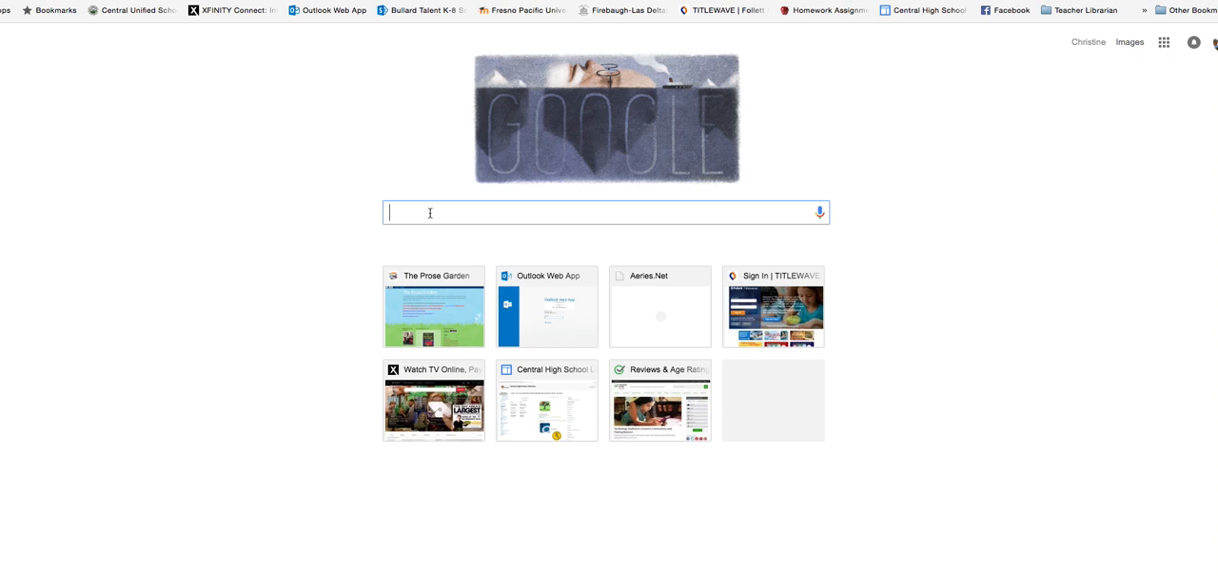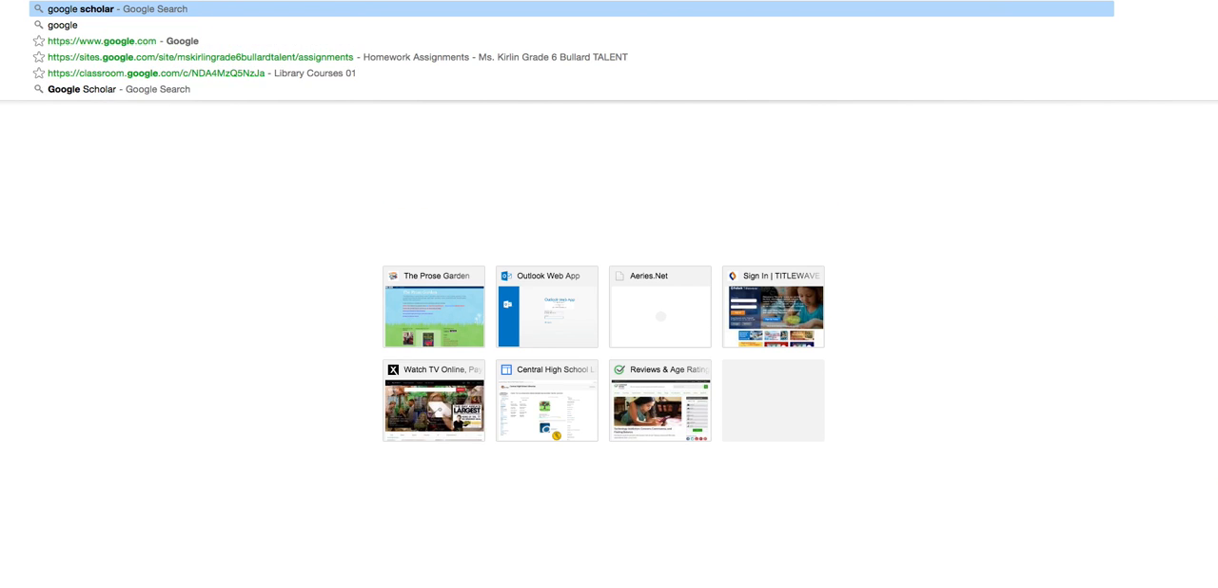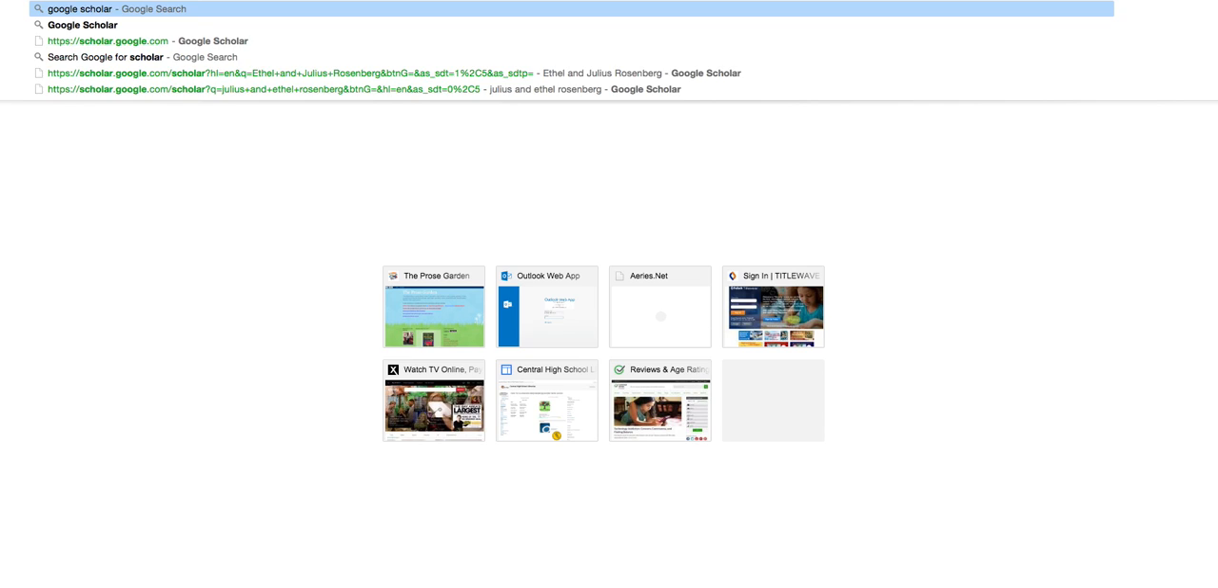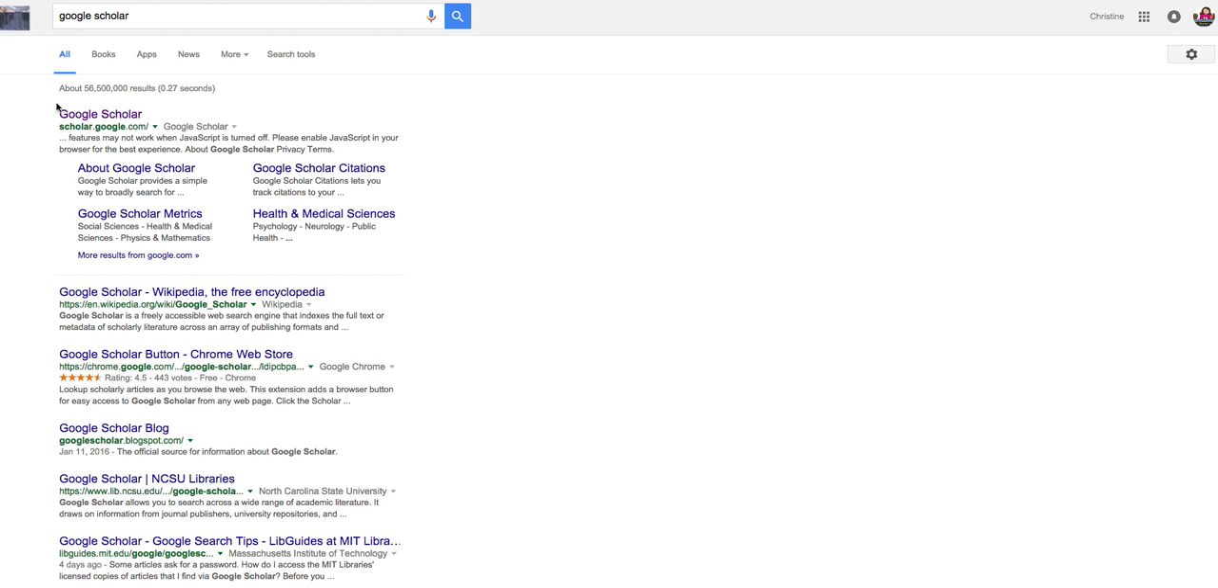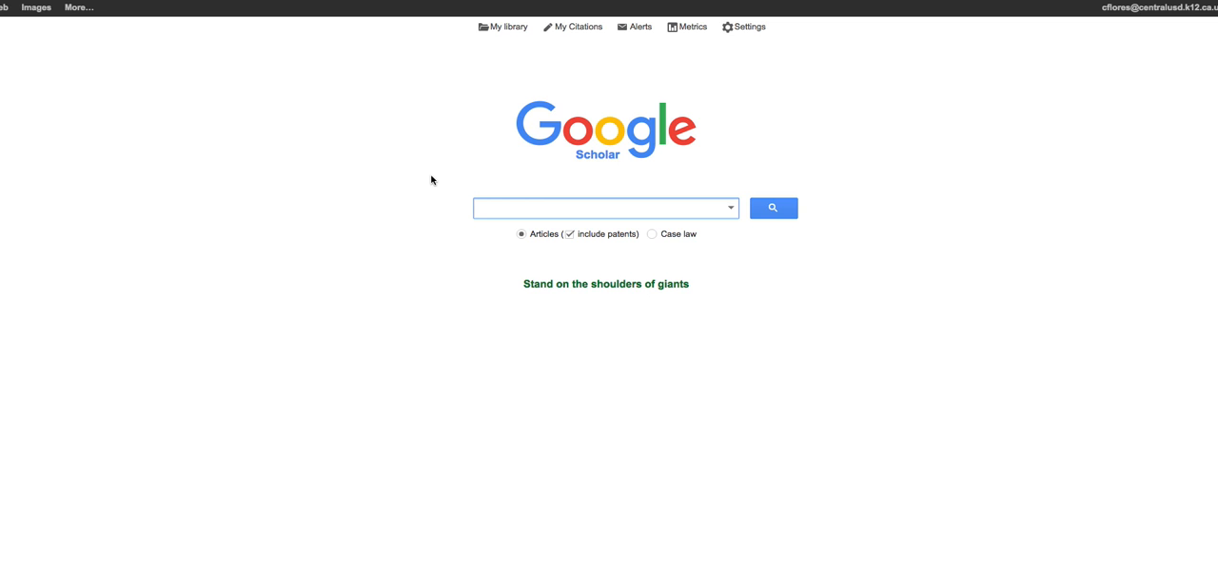If you have not yet heard, Google has a secondary search engine called Google Scholar. So if you're on Google, you would just Google Google Scholar. Google Scholar takes you to now a secondary search engine, and it's labeled Google Scholar. So now all the information that you're going to retrieve in a search in Google Scholar will be scholarly articles. It's academic. It's an academic search engine within Google. So let's type in Ethel and Julius Rosenberg at this point.